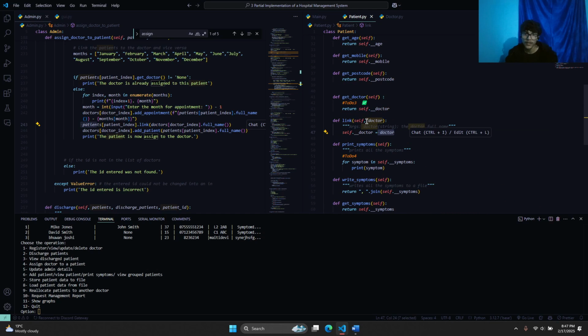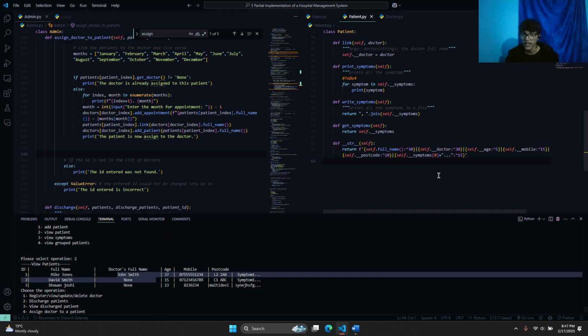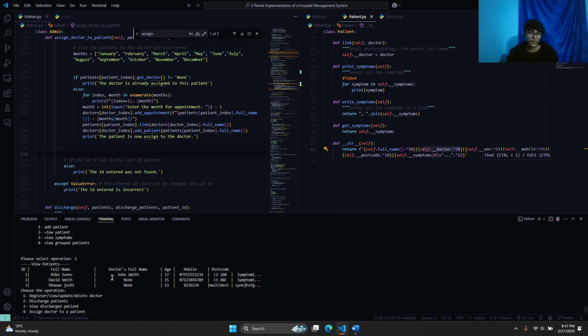The method is asking for a doctor as a parameter, and as you can see, we are passing the doctor's full name as an argument, and they are getting linked, and it will show up here. Basically, in the beginning it was showing none. So if we assign the doctor, it will show up here and print here.